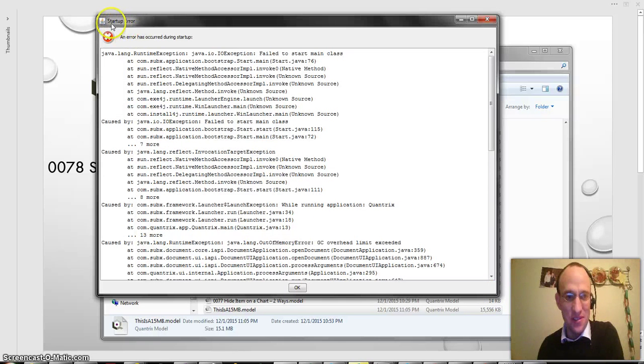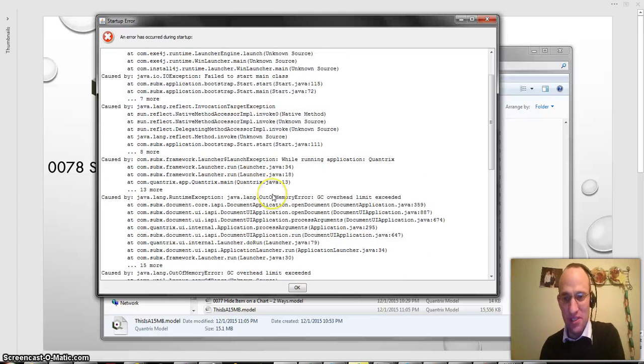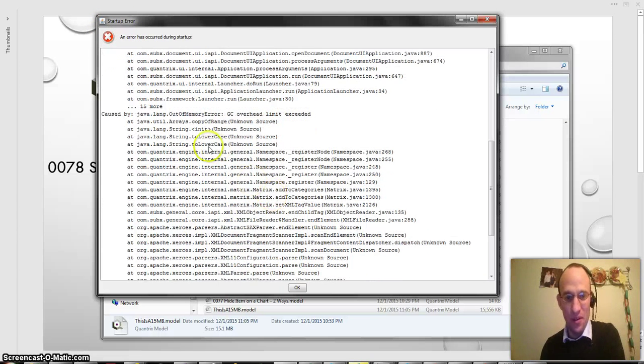I can see that it's probably a Java error. But as I scroll through it, not a lot of it makes sense to me, except for at the very bottom here, it says caused by out of memory. So when I saw that, I thought, well, I bet it's because the memory settings in Quantrix are still at kind of the default setting, which is super low.